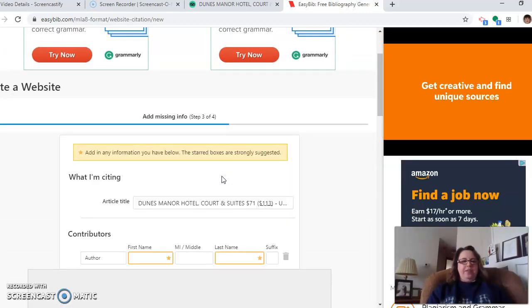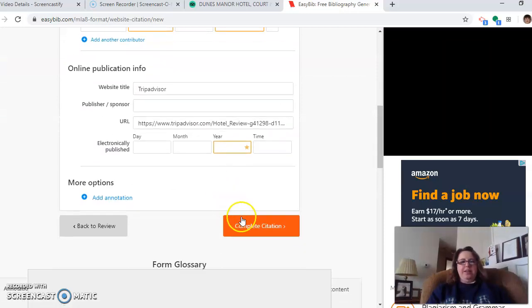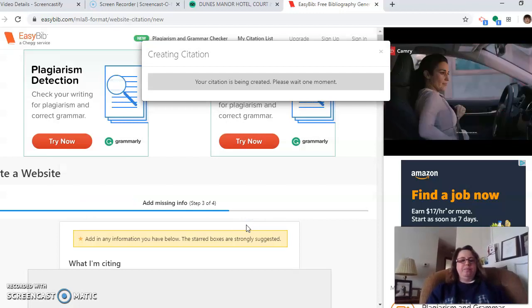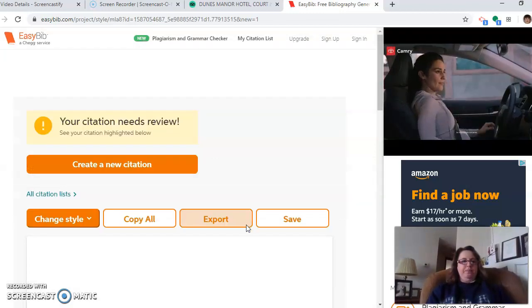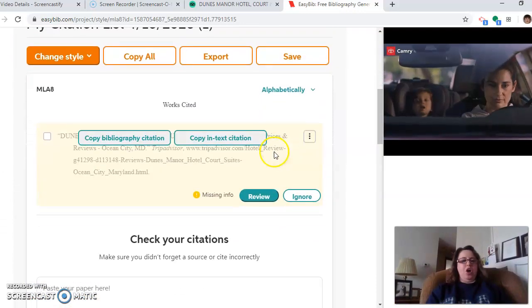And then it says, one moment while we gather the info. I am not adding anything to it. I'm going to hit complete citation. And I'm waiting. See your citation highlighted below.